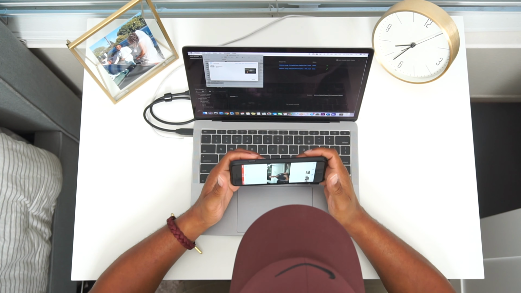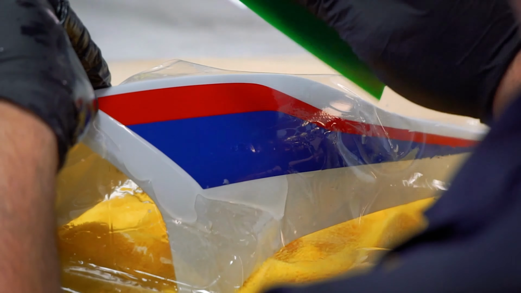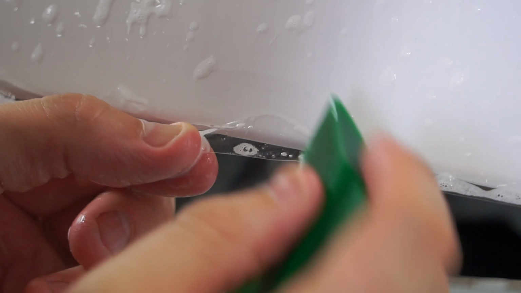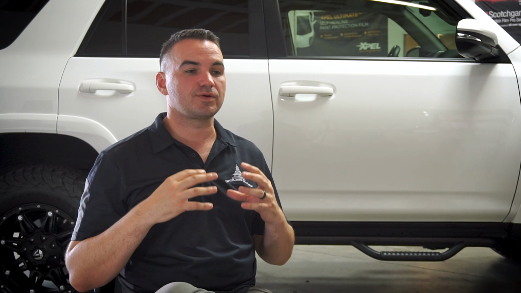Cool. Here at Capital Auto Graphics, we use Expel Ultimate Plus 10-year paint protection film. And what is that film going to protect against? Well, it's going to protect against rocks that are going to be coming up from the road, gravel, different oils, tree sap, bird droppings that can etch into your paint. And all of these things is actually going to add to the value of your car long term.